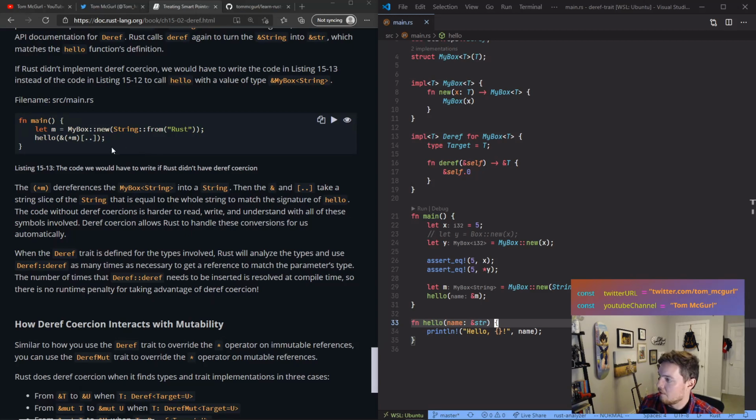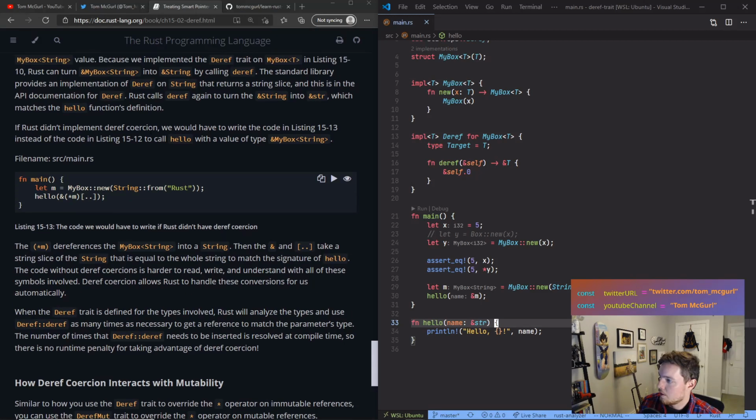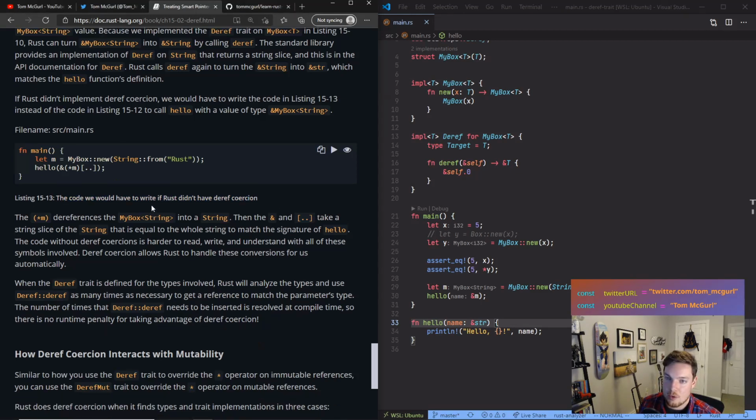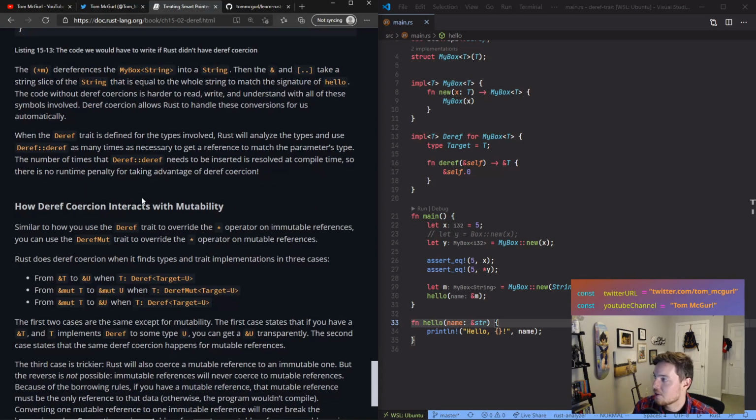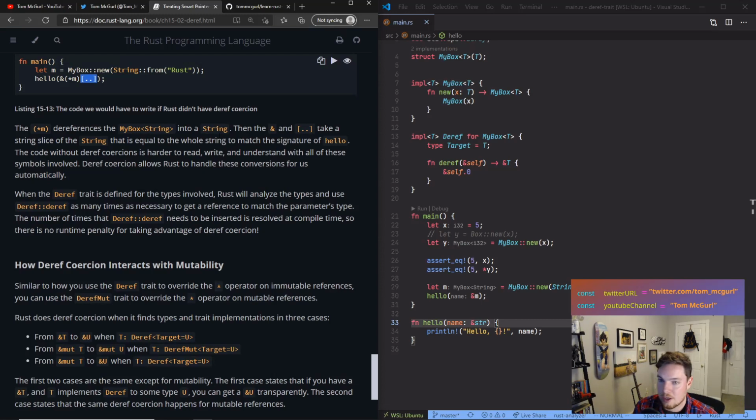Okay, so here we have the code we would have to write if we didn't have coercion. So what would we have to do? We'd have to call hello with &(*m)[..]. The *m dereferences the MyBox<String> into a String. Then the ampersand and the brackets with the dot dot take a string slice of the String. It takes a slice, right? That is equal to the whole string to match the signature of hello. That's why we have the dot dot.